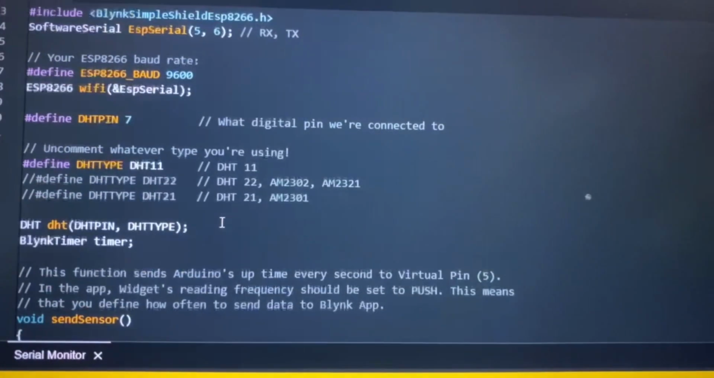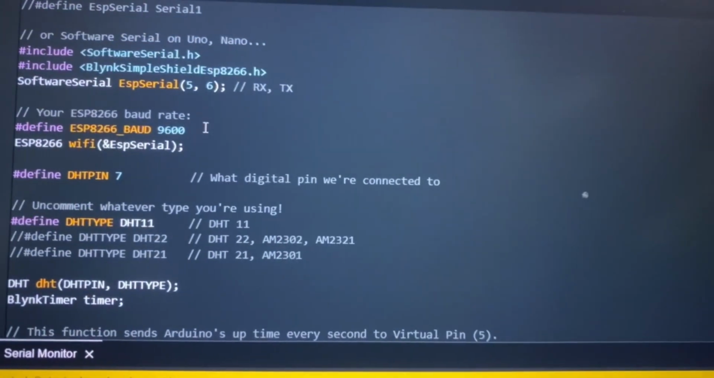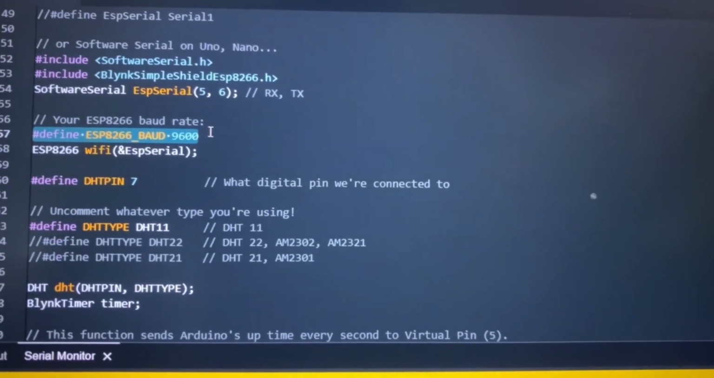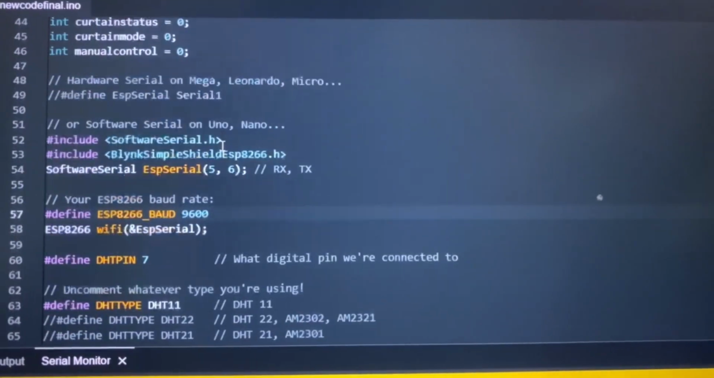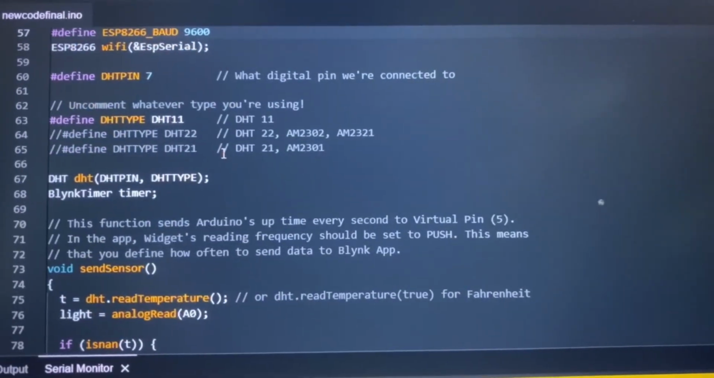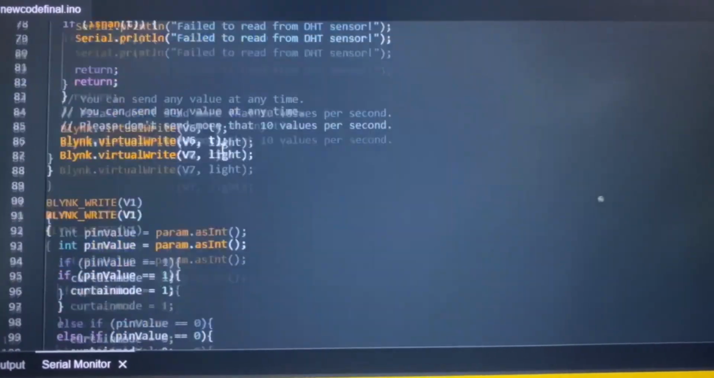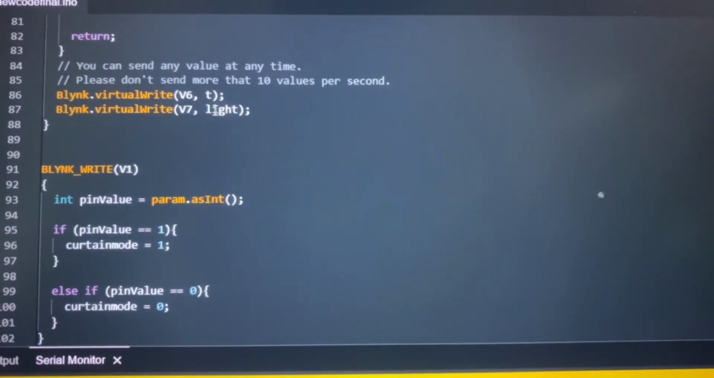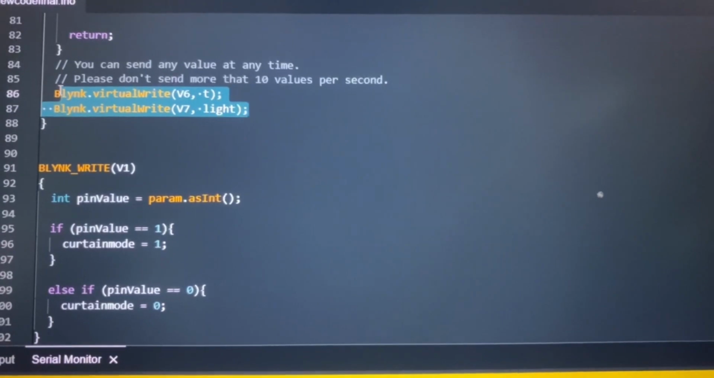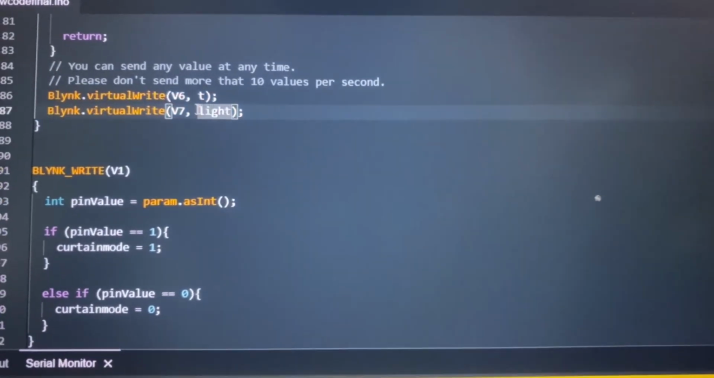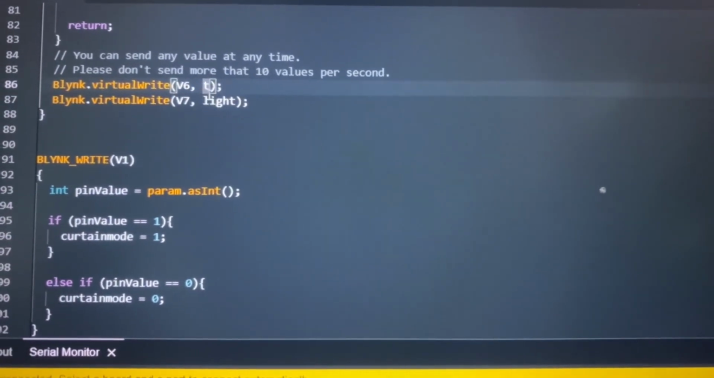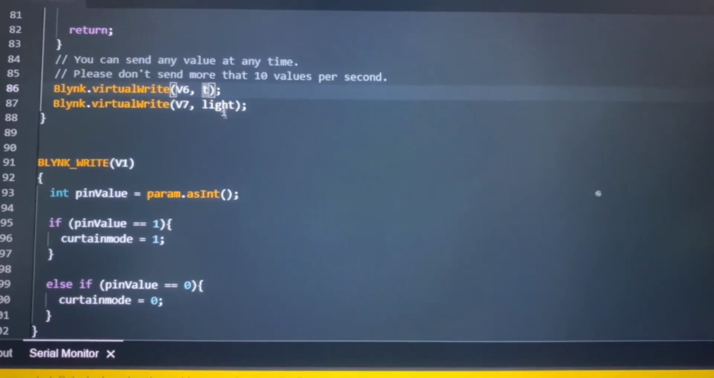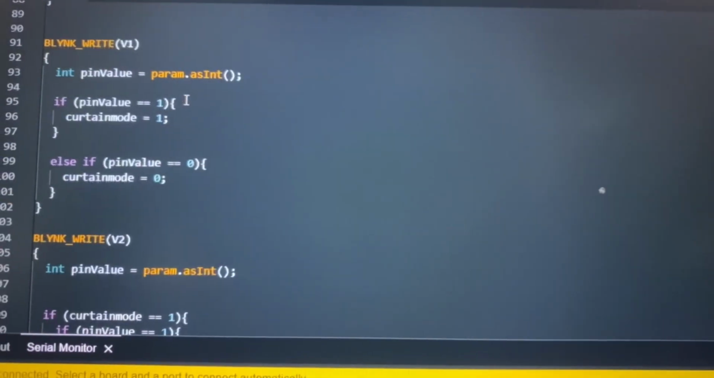After that, we have to set the baud rate so that the ESP communication speed matches the Arduino serial speed, and then we can use the Blynk virtual write to send data to Blynk Cloud. So in our project, we send the temperature to pin virtual 6 and light to pin virtual 7.